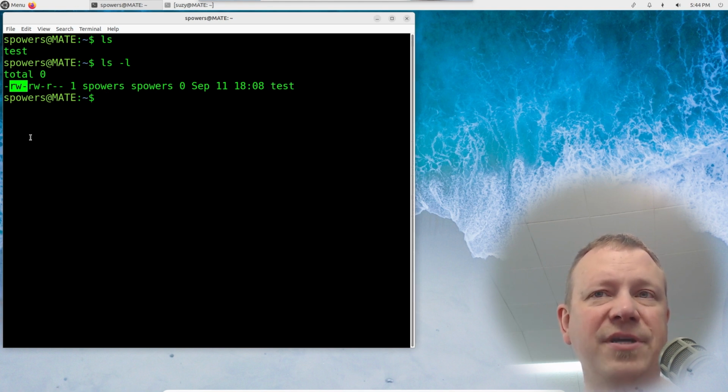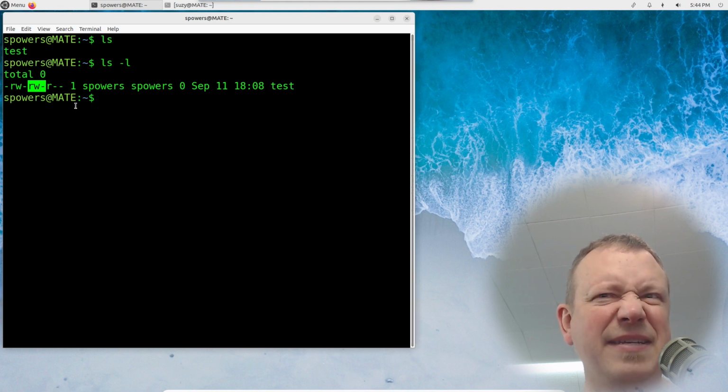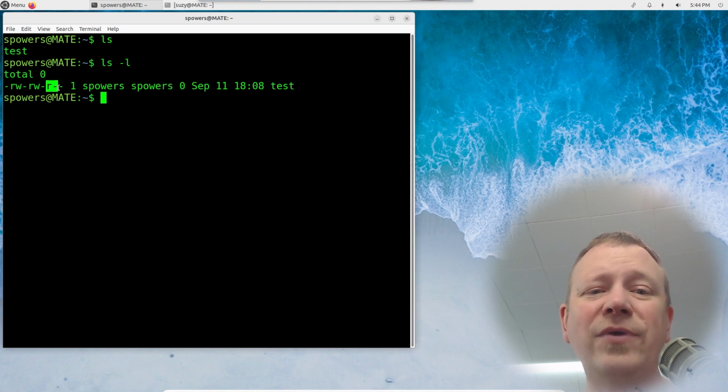Like these first ones are the user. So the user who owns this file has read and write permission, but not execute, meaning it's not executable by the owner. Here we have read and write and not executable by anybody in the owner's group, like the group that owns this file. I'll talk about that in a second. They have the same thing. They can read it, they can write to it, but they can't execute it. It's not executable. And then anyone else on the system can read it.